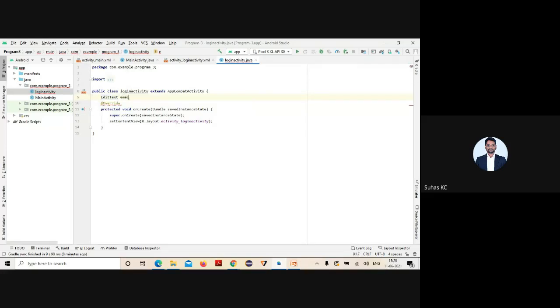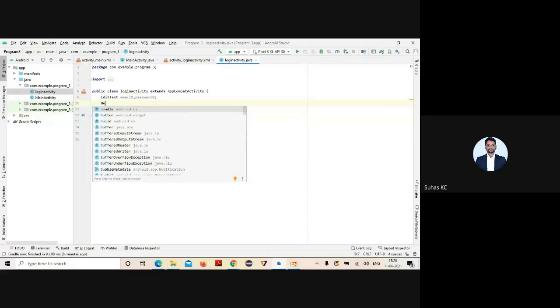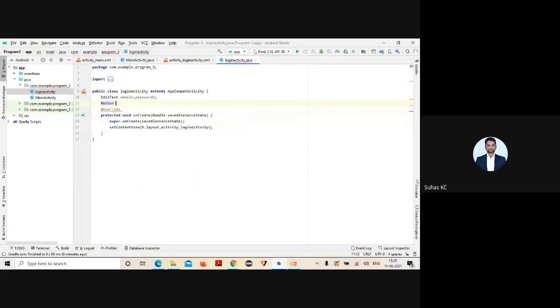So what I do is, I name the variables email 2 and password 2. Okay, you can give any object name, any variable. And one more component is what? Button, view with capital V. So button, that's why it is used under login. Login. And whatever you're going to identify, you should write after your set content view.